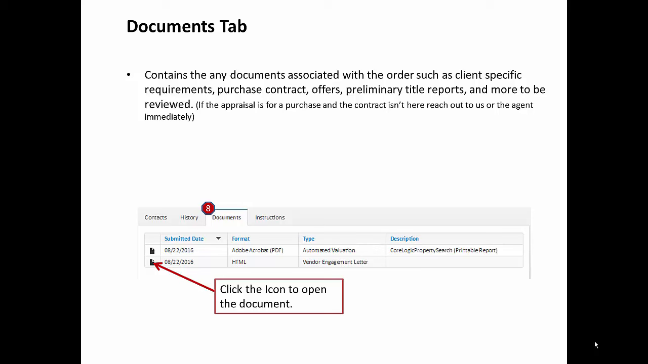The Documents tab is where you can locate any documents related to this file. That could be the purchase contract, HOA certs, public record, additional client requirements, or any other documents which should be reviewed to assure they are considered.